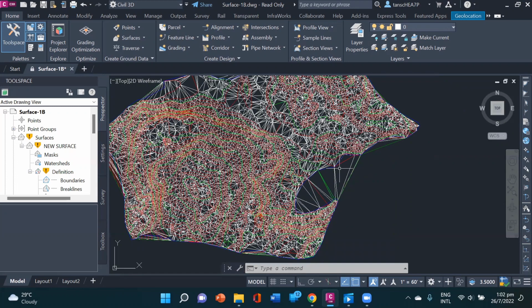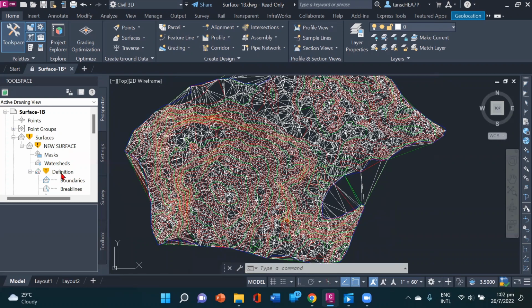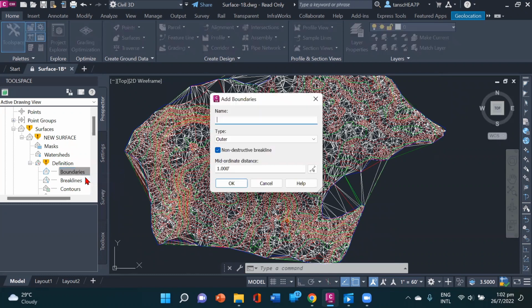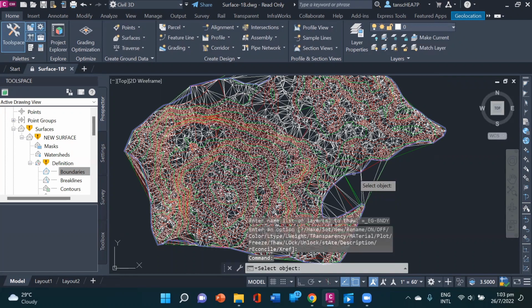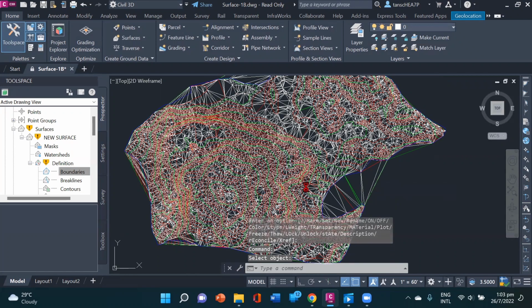We can click on Definition, right-click on Boundaries and add a new boundary. We can give it a name, click OK, and select the polyline we want.